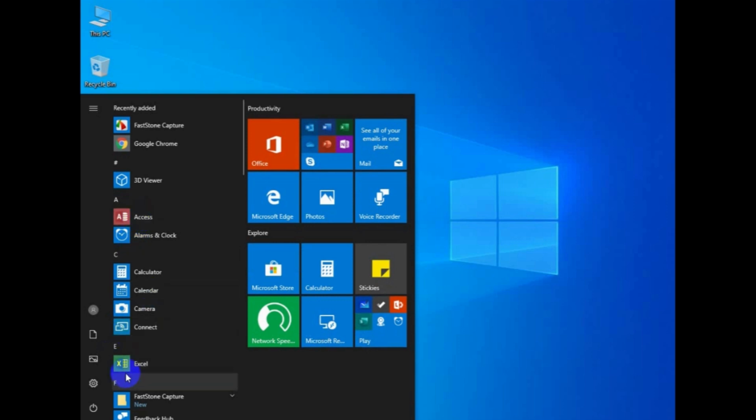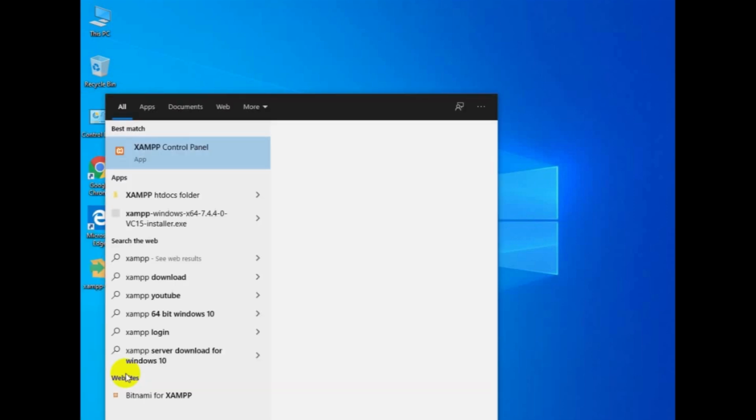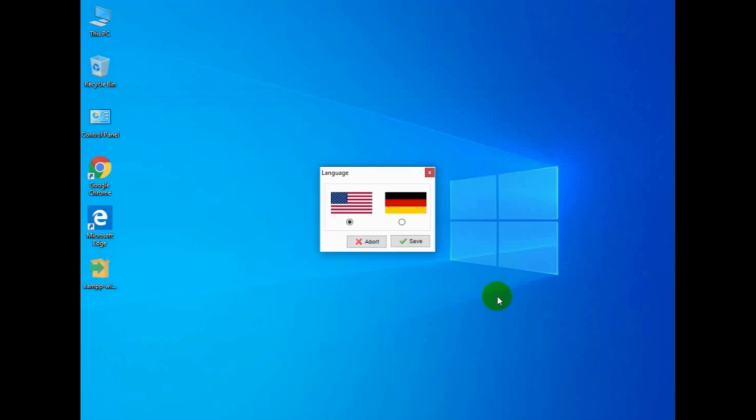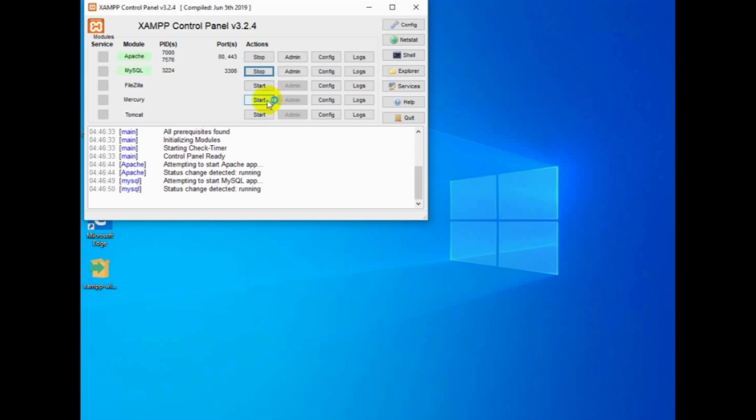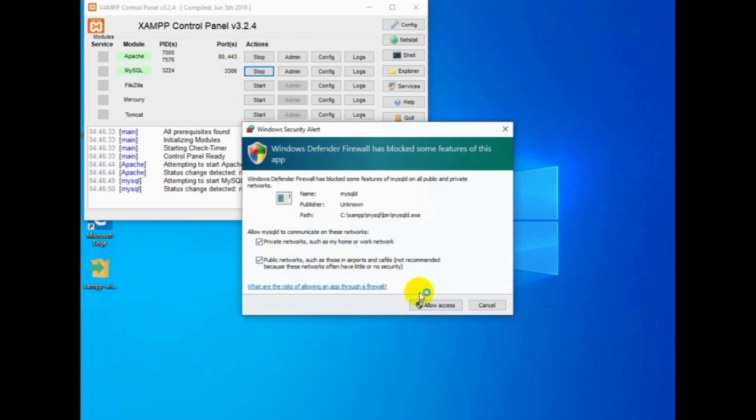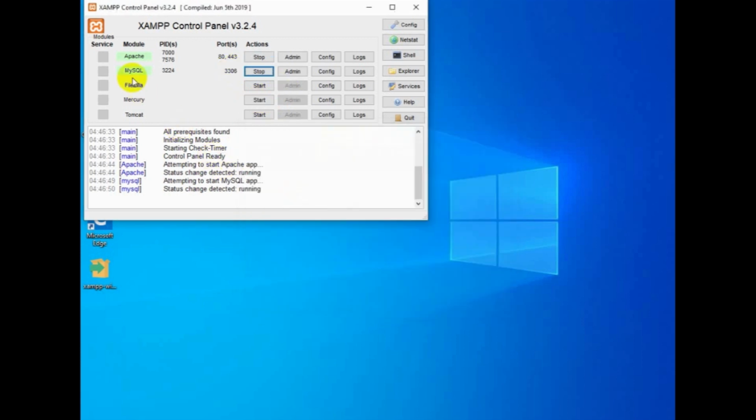So I will run the XAMPP server. Select language. Okay. First of all, I will start the Apache server. Now Apache SQL. These two things we need: SQL for the database and Apache for the server.